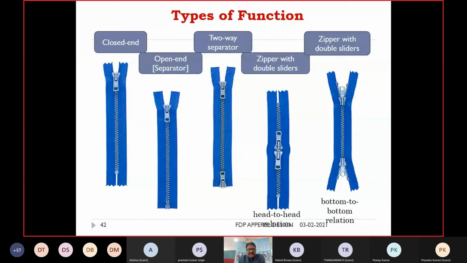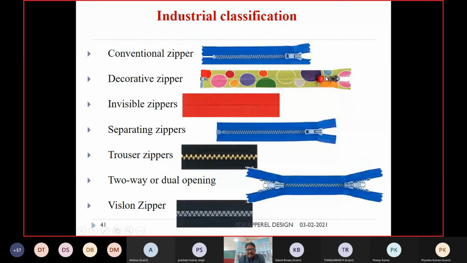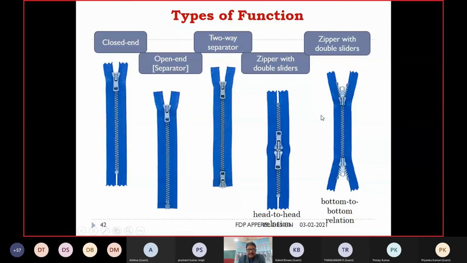Here you can also see types of function: close-end, open-end, two-way, zipper with slider, zipper with double sliders. Here is a double slider. And again, this is a double slider, but head to head. And again, this is head to head, but this one is not two-way. Types of function.